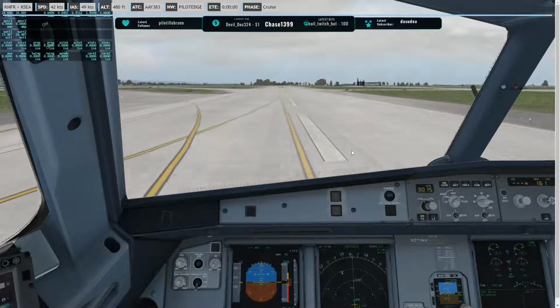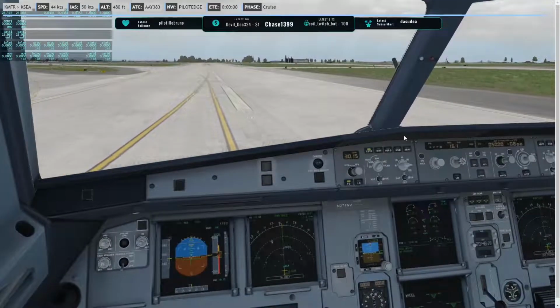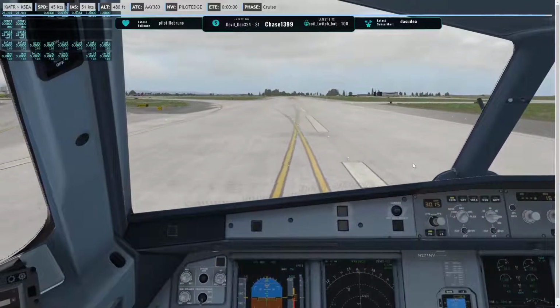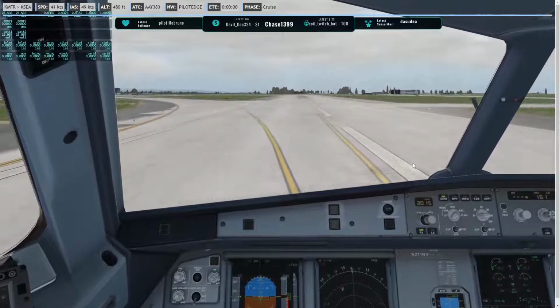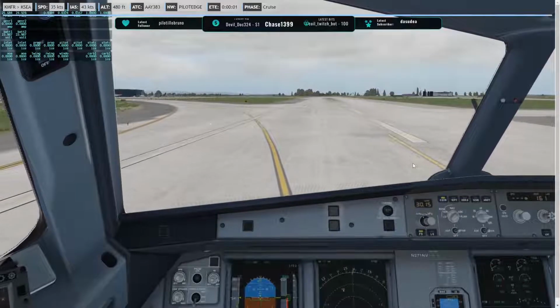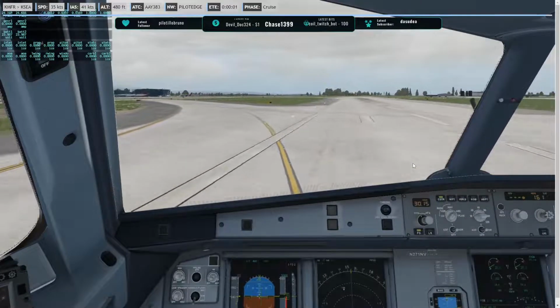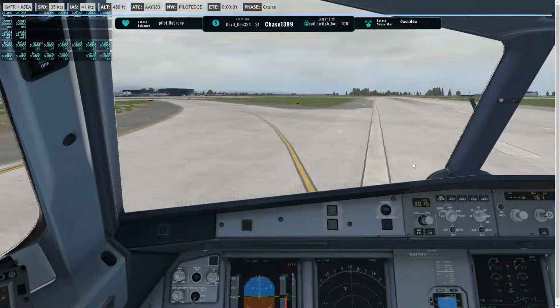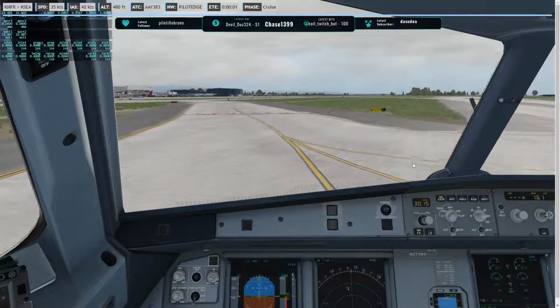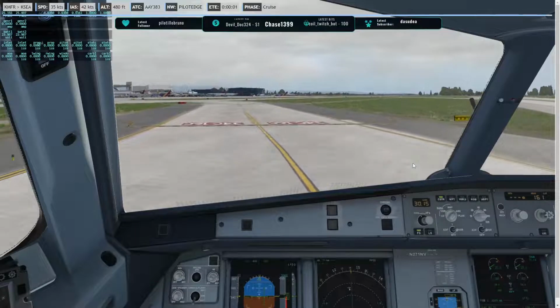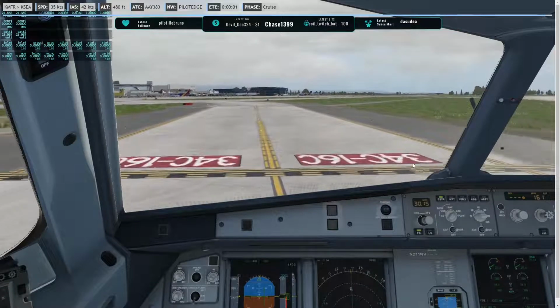Delta Victor, Yakima Tower, go ahead. 4,000 feet remaining. Radio loud and clear. Thank you. Yakima Tower. Sierra 5 Delta Victor Victor, advise runway in use, please. That would be ATIS.